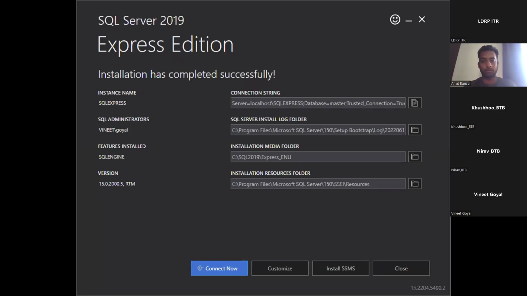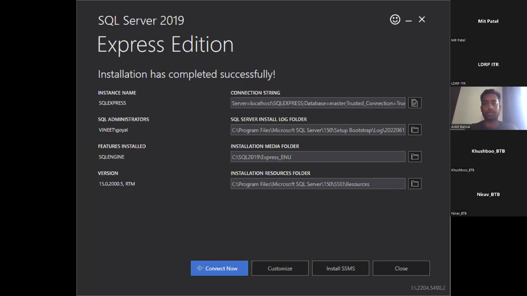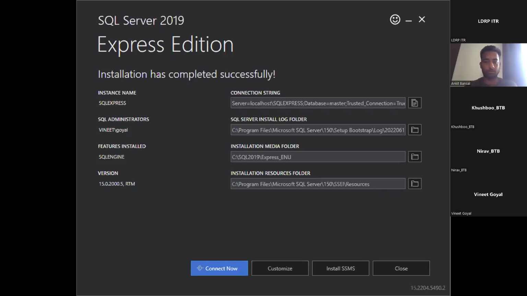On the first row, right? You see connection string, instance name. Yeah, server equal to host name. Just copy this and keep it in a notepad. Connection string, SQL Express and then version. Full string you can keep in a notepad. Copy it. There is an option to copy also on the right hand side. If you just click, it will copy.